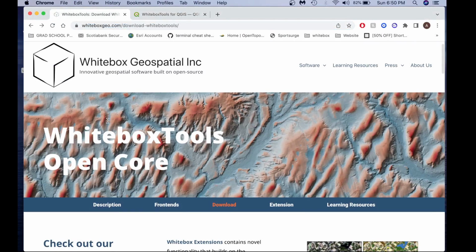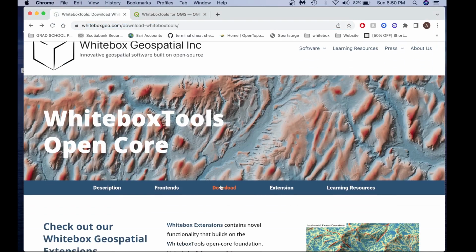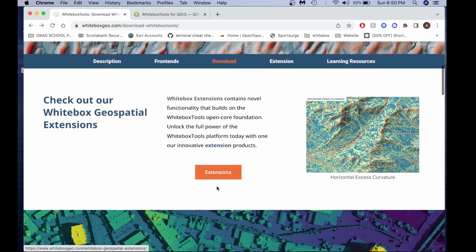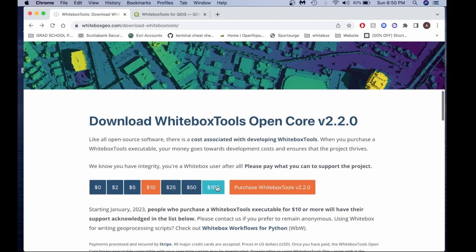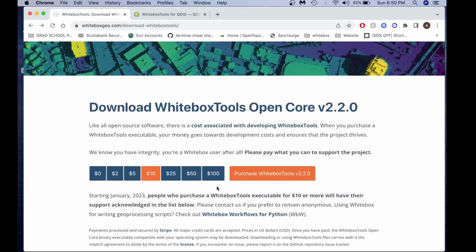On the Whitebox Tools Open Core homepage, navigate to the download tab and then scroll down on the page where you have the option to download Whitebox Tools or download Whitebox Tools Open Core.